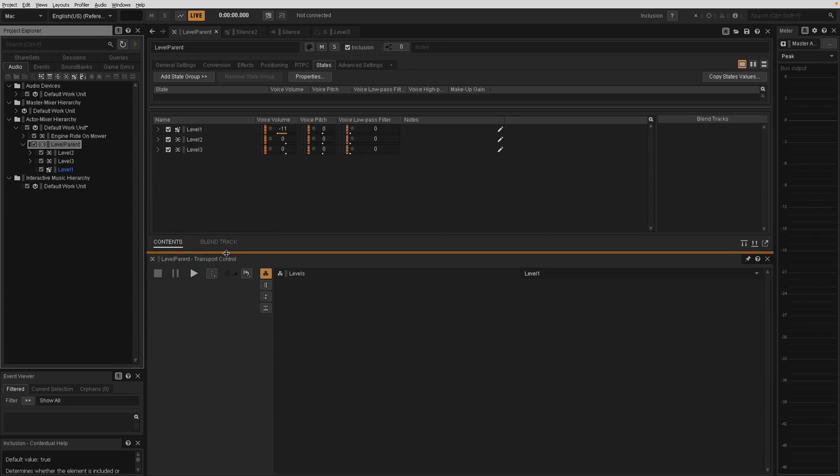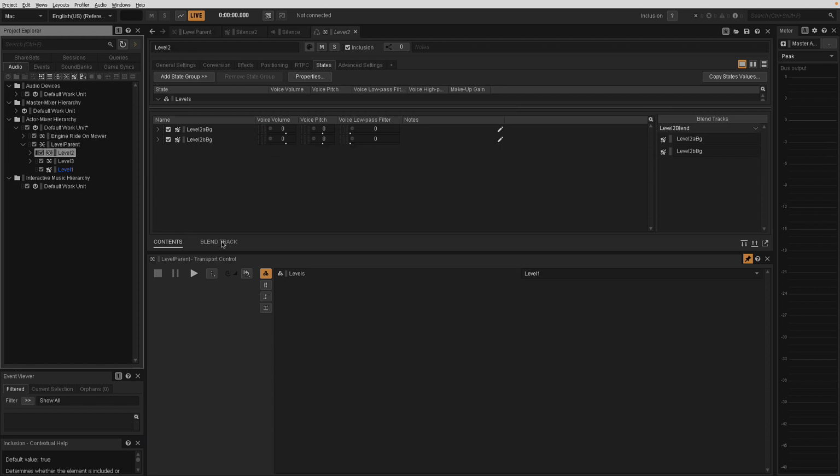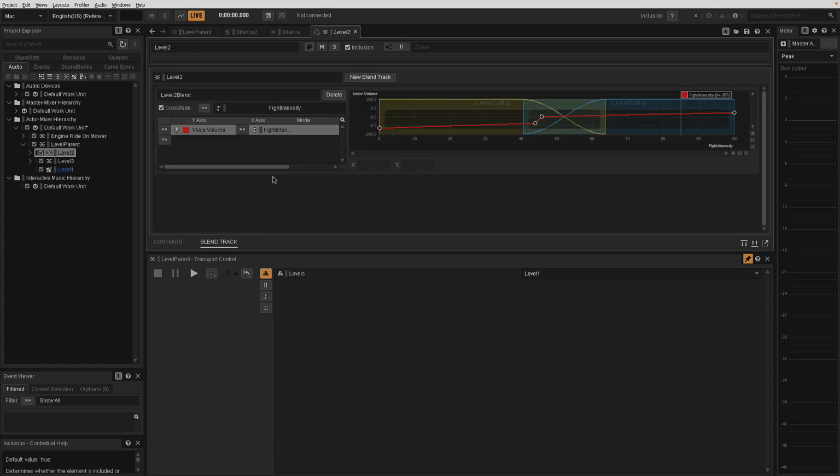Get our tracks in order. Going to pin that. Going to get on level 2 so we can hit our blend container a little bit. All right, here we go. Buckle up.